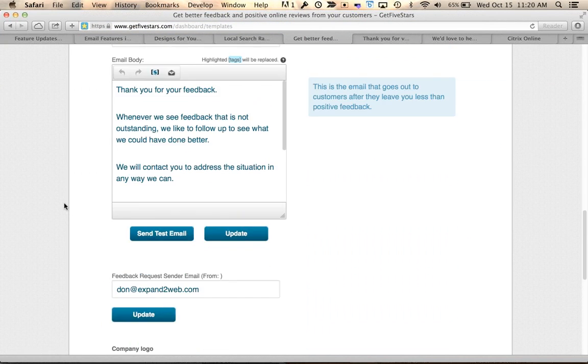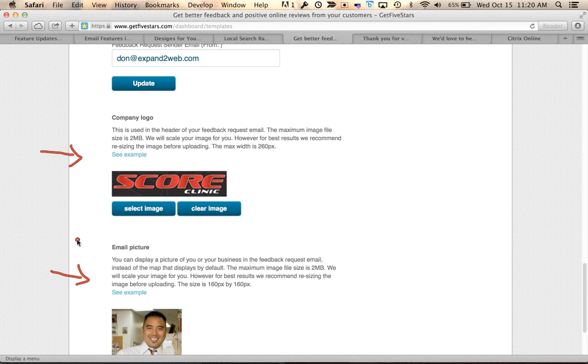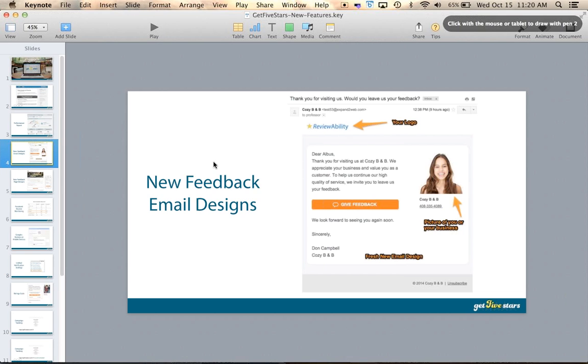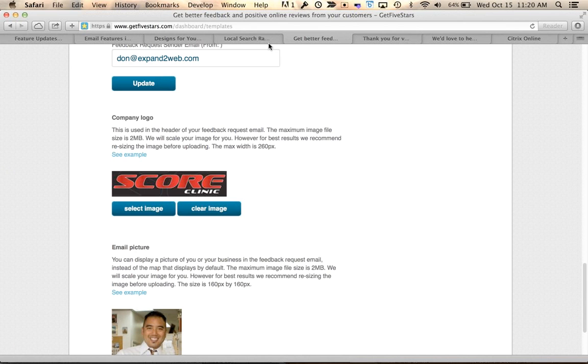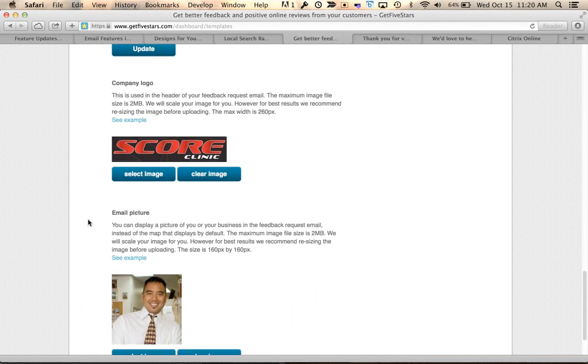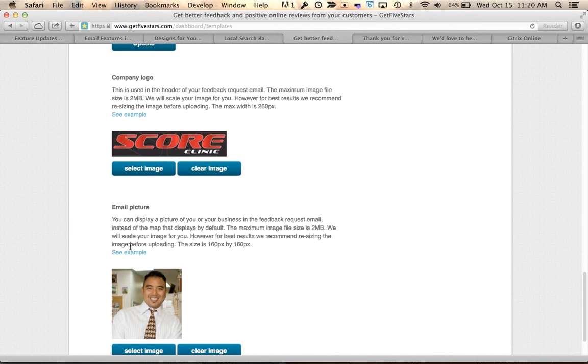So if I scroll down to the bottom of my email settings, this is where I can upload the company logo right here. And this is where I can upload the email picture. All right. So what I'm talking about now are these things right here. I'm talking about the company logo, and that goes in your feedback request email, and the picture that goes in your feedback request email. So that's where you upload these things. We provide a nice example. If you want to see what we're talking about, you can just click on this link down here that says see example. Right there's what I clicked on. Okay, and same thing down here for the email picture.